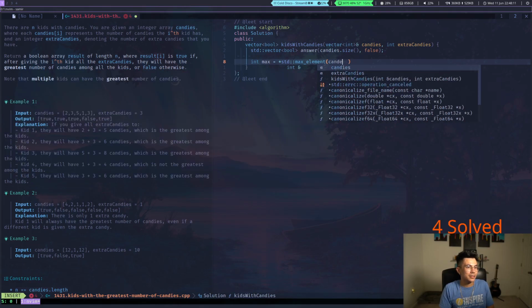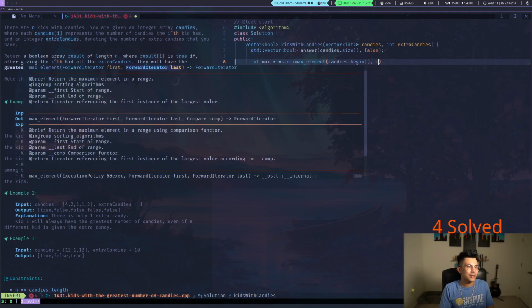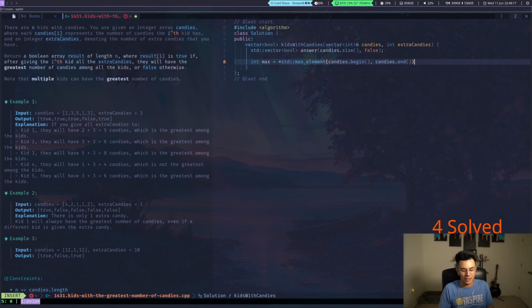of candies, begin candies. What this basically does is it gives you an iterator of where the largest candy is in this thing. So basically it's giving you an iterator that is at 5, but then you want to dereference it. When you dereference it, then you get the actual value 5. That's basically what's happening there. And the way it does it is a simple for loop. It looks through all the elements, so it's still an O of n operation. At least that's my understanding of it.